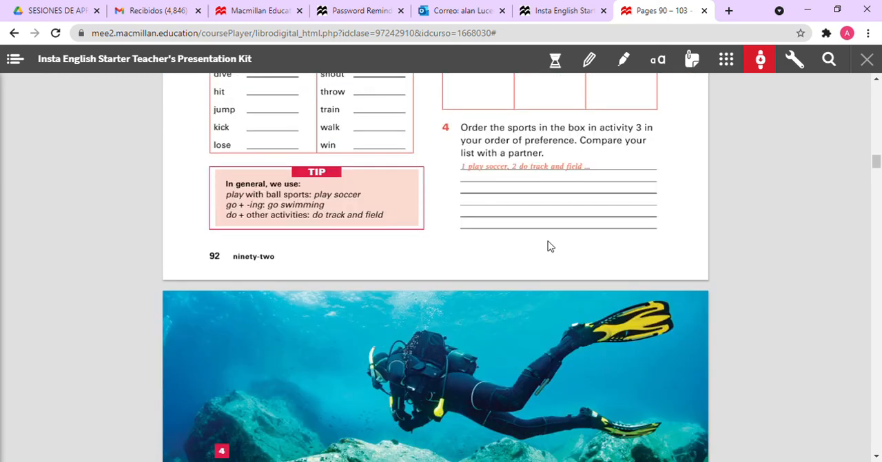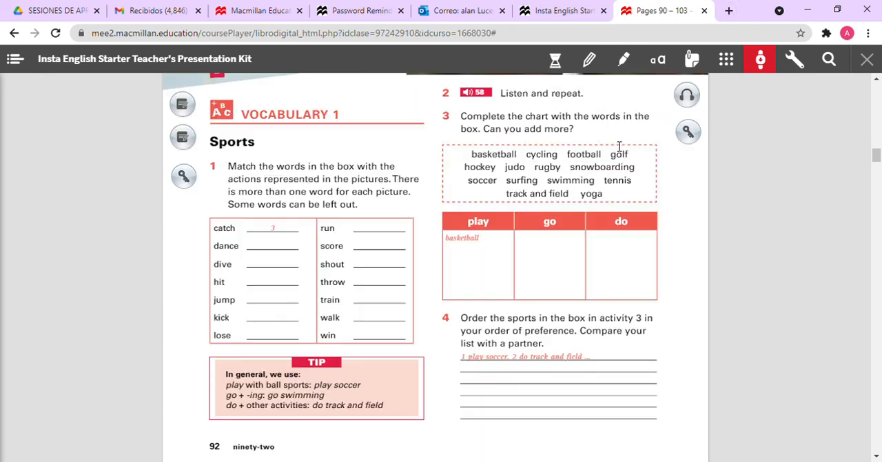4. Order the sports in the box in activity 3 in your order of preference. Compare your list with a partner. Okay, for example, there are 1, 2, 3, 4, 5, 6, 7, 8, 9, 10, 11, 12, 13, 14 sports.